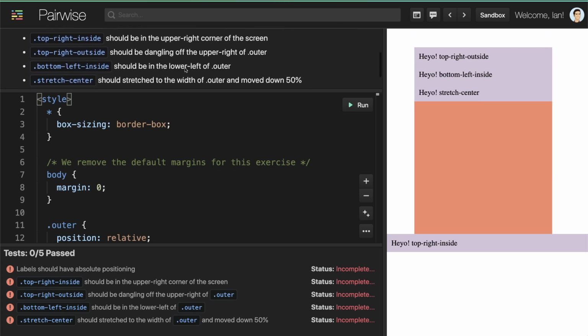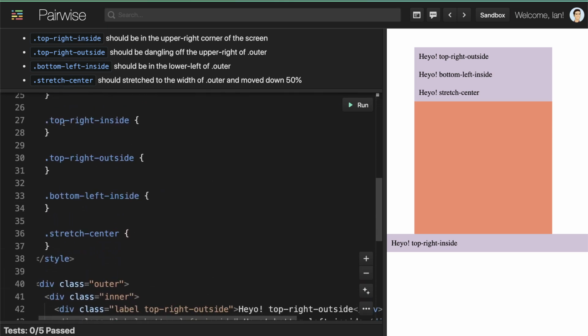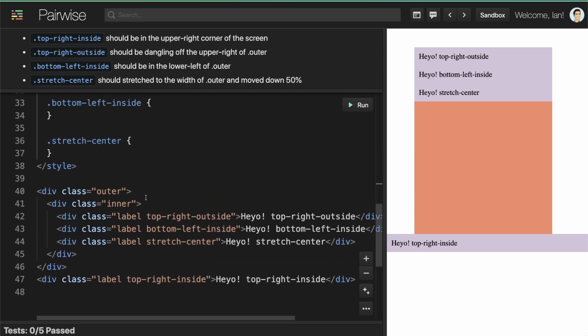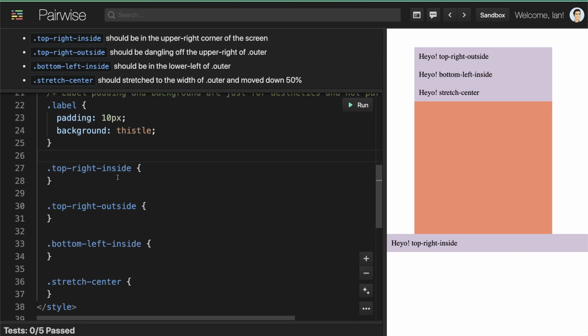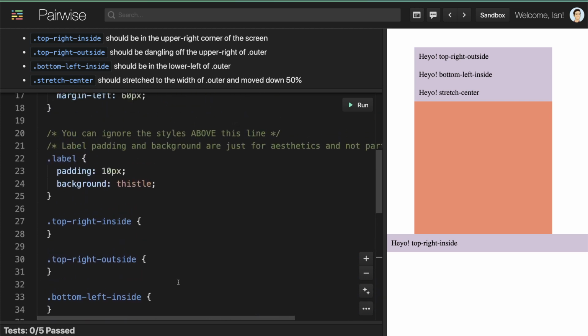All right, let's see what we got here. So we have this one, top right inside. See it down there in the test, but I'm gonna minimize that a bit. Let's see, what do we got? Top right inside, we got the class pre-filled there. And we have top right outside, bottom left, stretch center, and top right inside. Okay, so there it is down there. See the DOM element, and you'll see that it has two classes. It has the label class and the top right inside class. So let's just start with that one.